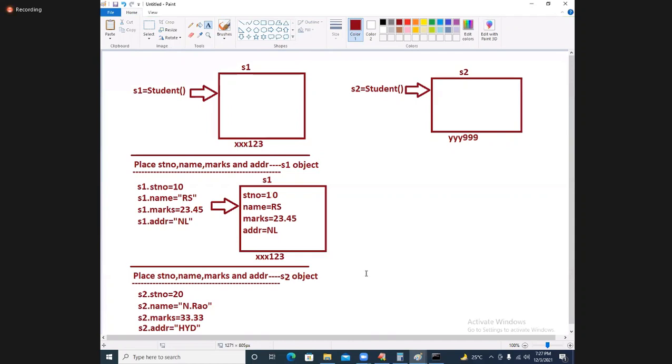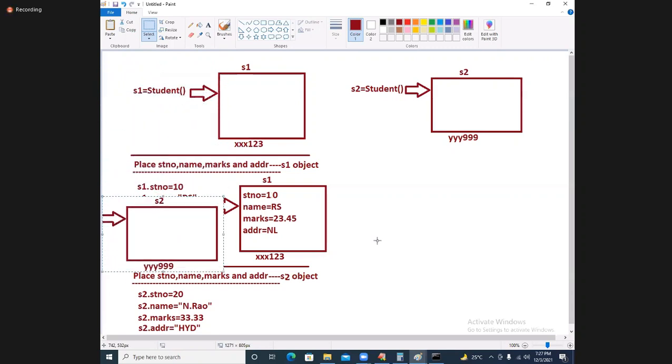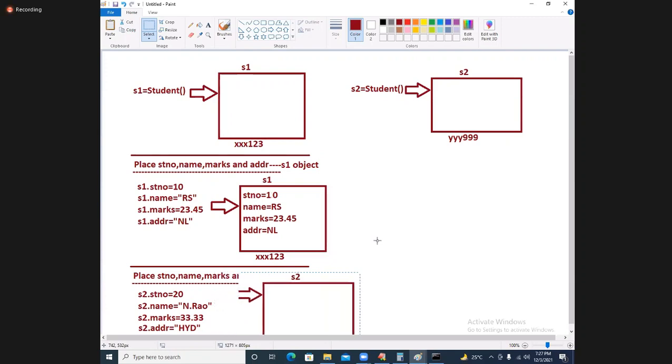In the S2 object, what is happening? The same object is coming, this object is coming. This object is containing this data. See how easy it is? For the S2 object, I will write this data. Simple. What am I writing here?